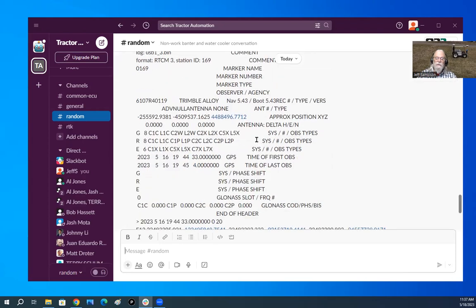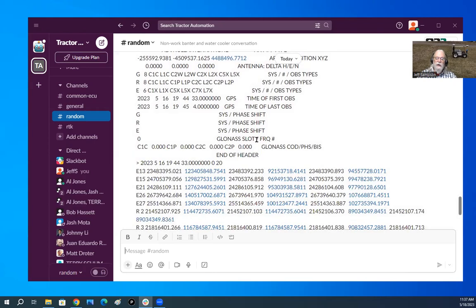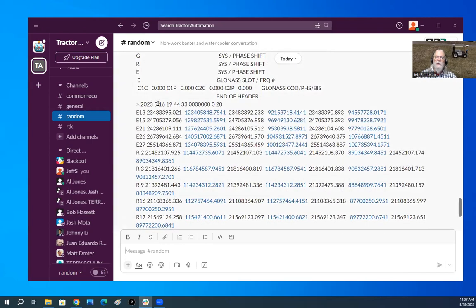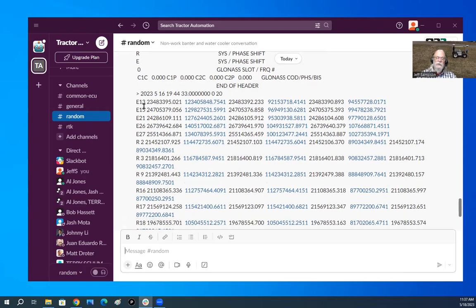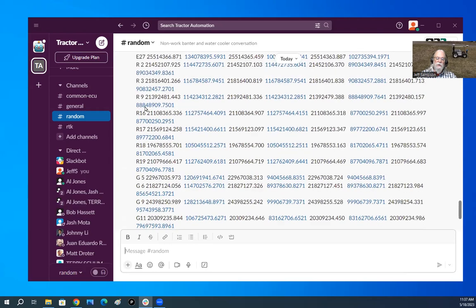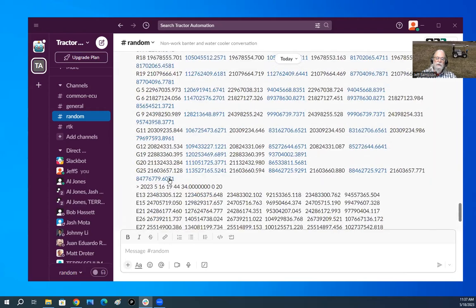So anyway, there's header data on there, and you get all the way down to here. And this is a timestamp. This is your first sample coming in. So on 5/16 of 2023 at the time 19:44 and 33.0 seconds, you got a burst of data, and from here down to the next timestamp. We'll keep going here. There's the second timestamp.